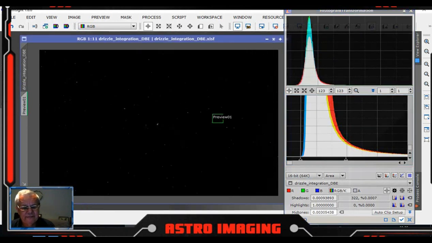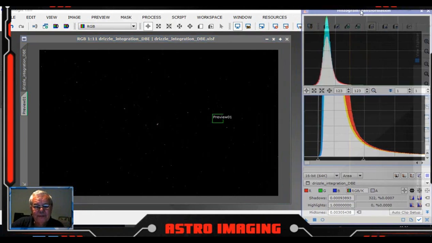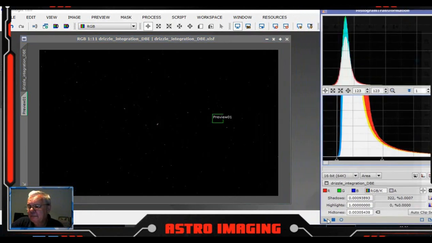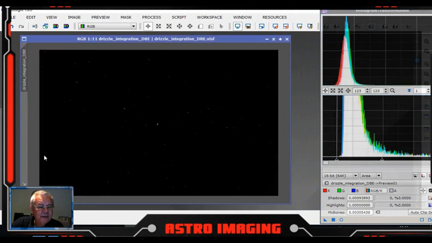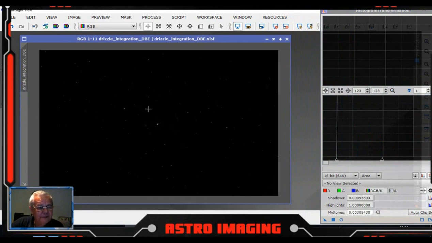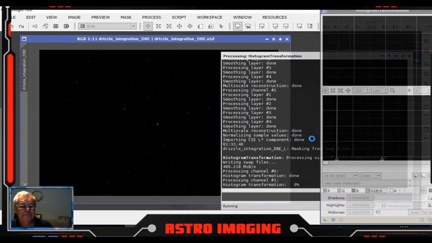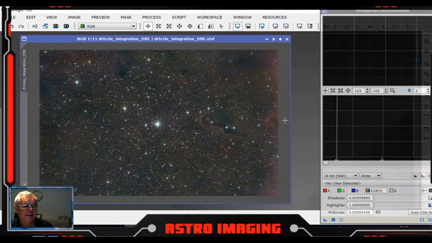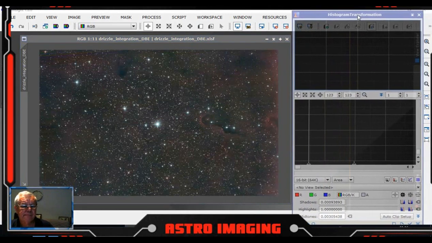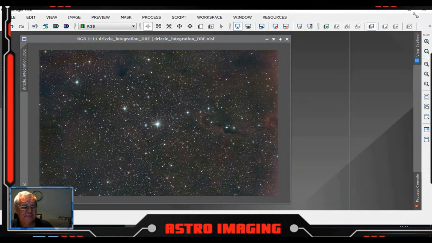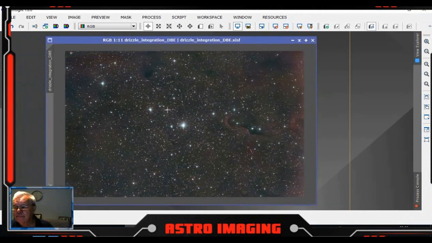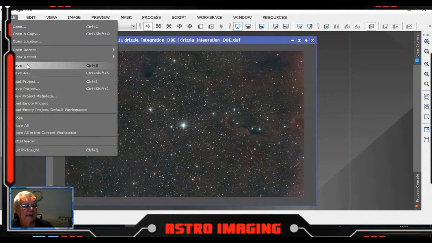And then we drag the triangle down the bottom of the Histogram Transformation window. Actually, let's just remove that preview. We don't need that. We're going to drag this triangle over this image, and what that will do is stretch this image, turn it from a linear into a non-linear image. And there we go. And shut down Histogram Transformation. And save it.